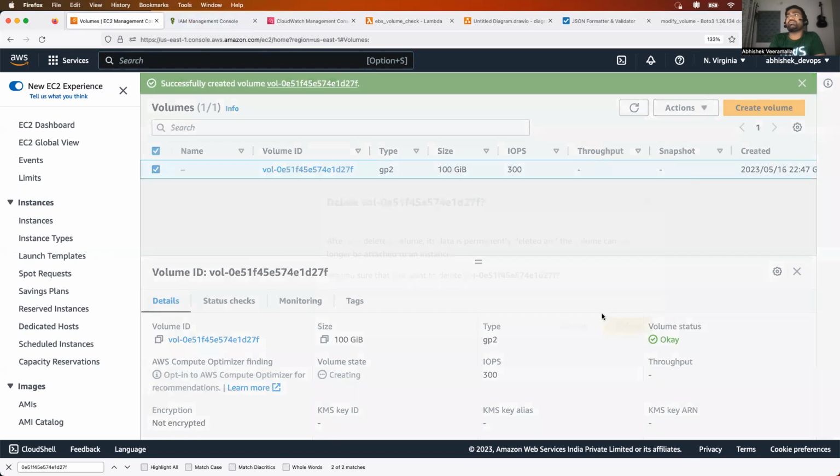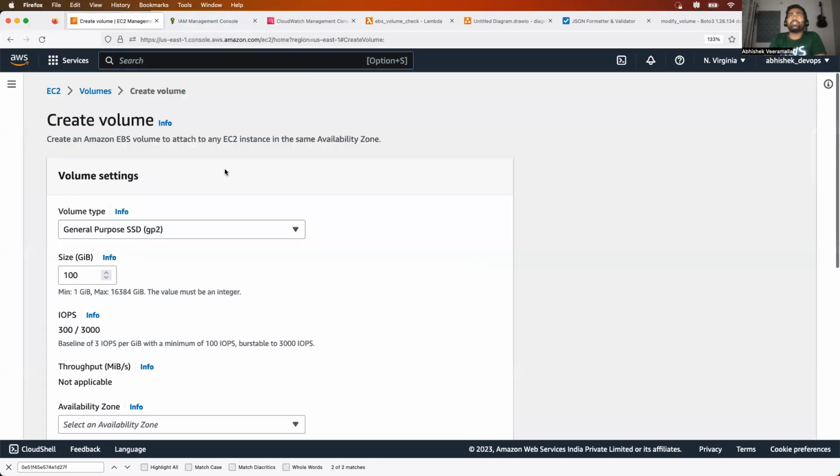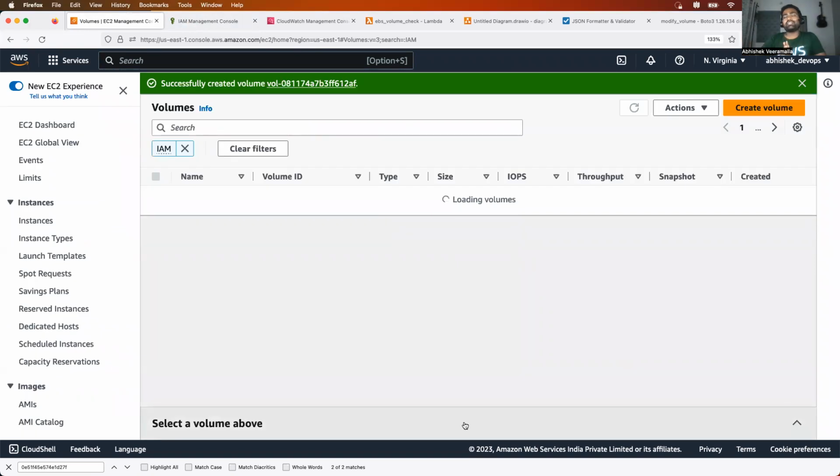Let's delete this volume. Perfect. Create the volume. I'm not going to change anything. Click on create volume. If the Lambda function is successfully executed, we will notice that the type is converted to GP3. If it is not executed, then let's try to see what the error is and let's try to fix it.